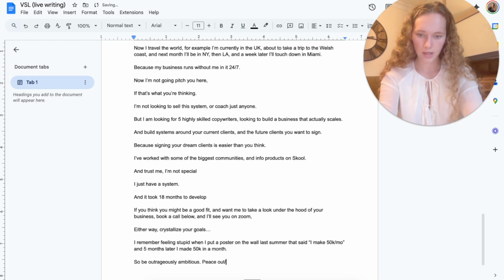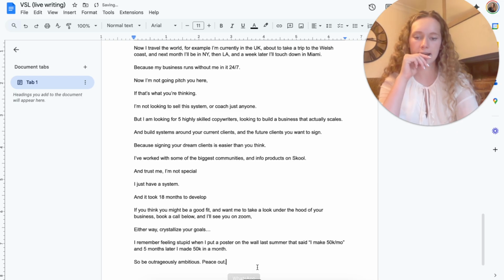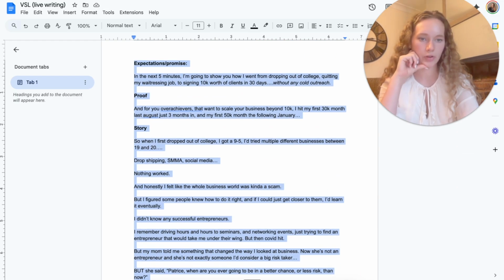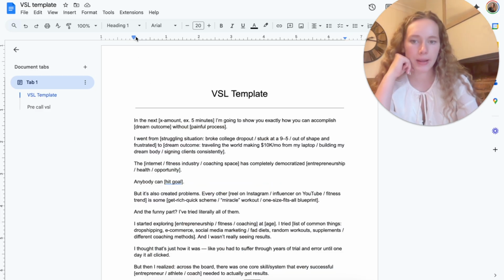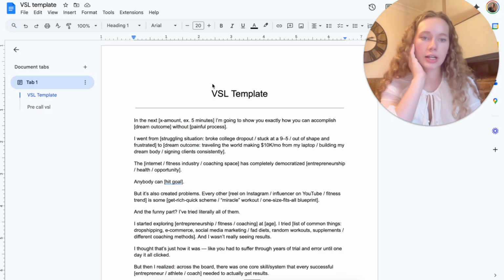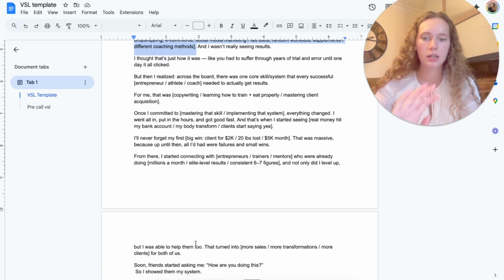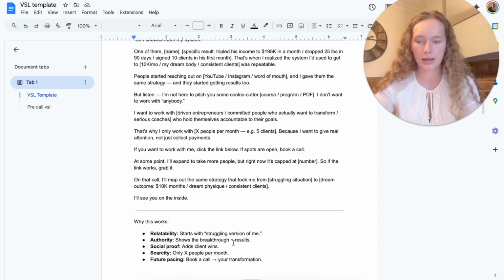So, okay, I'm just gonna end it on that. Now, this is the part where I really want to make sure I've got all the right proof elements. So I'm gonna go and actually grab an outline that I use. Okay, so this is a VSL template that I created after writing a VSL for Max Pearson, who's one of my biggest clients. And so I'm just gonna copy it and I'm going to put it in AI.